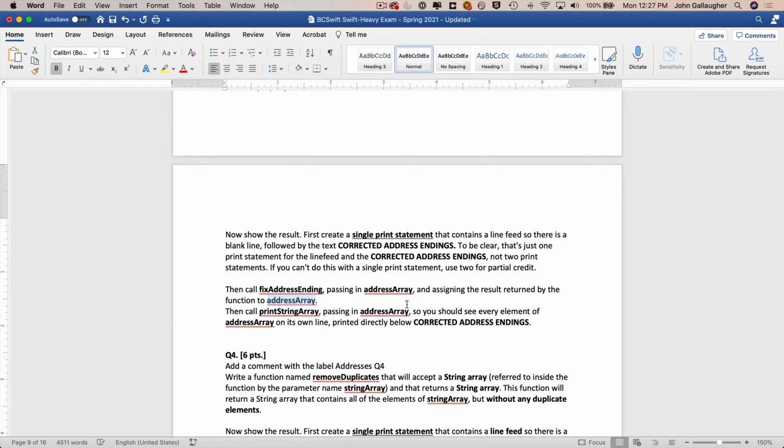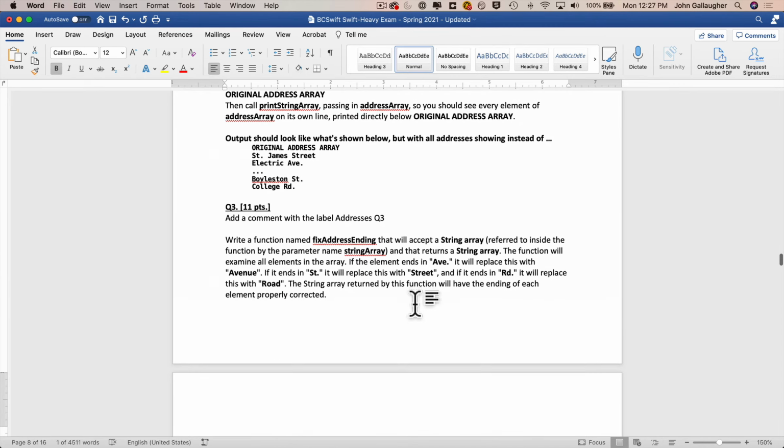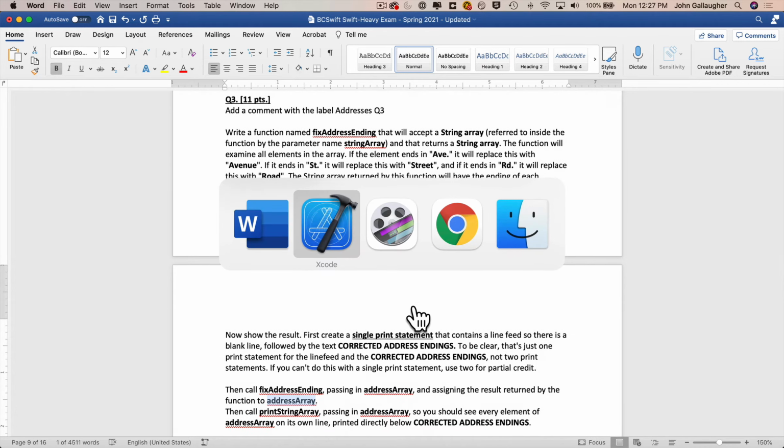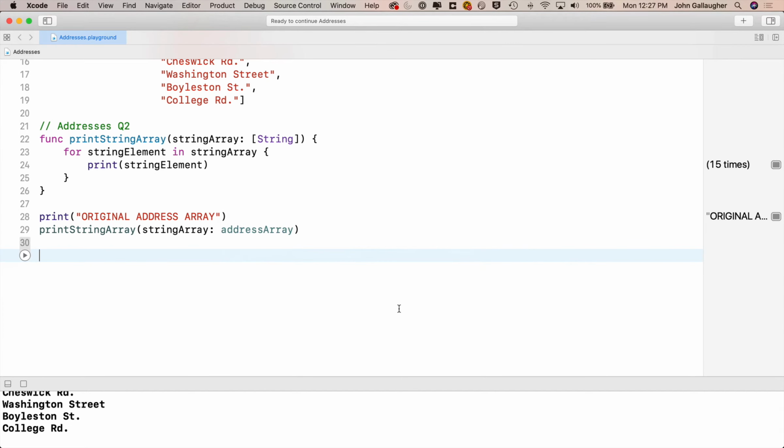And then we're going to call fixAddressEnding. We're going to pass in our address array. We're going to assign the results returned by this function back into address array, so that should update our address array. Then we're going to call the function that we wrote earlier called printStringArray. We're going to pass in our address array that we just updated, so this should print out every single element in address array on its own line, printing it below corrected address ending, but remember, this is going to have all of the endings corrected. So hopefully this is straightforward. Let's head back over to our playground.